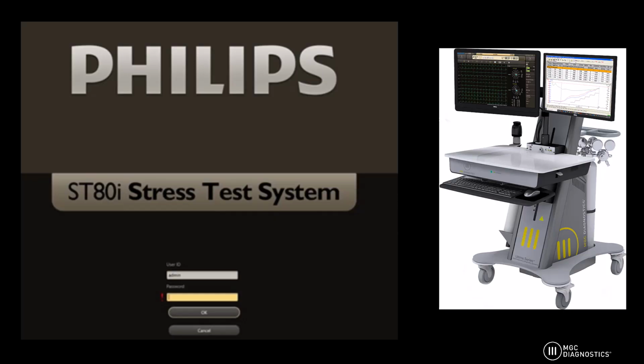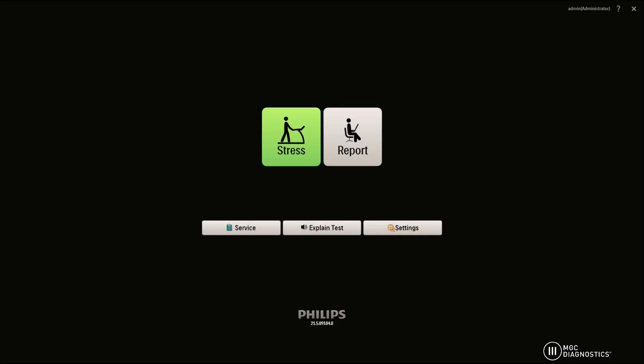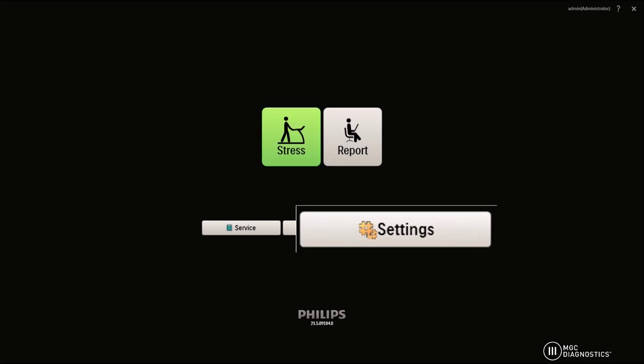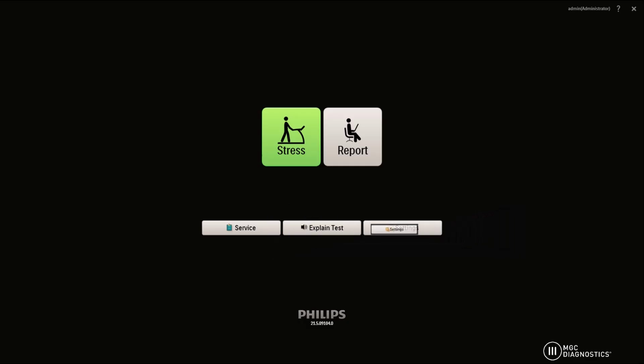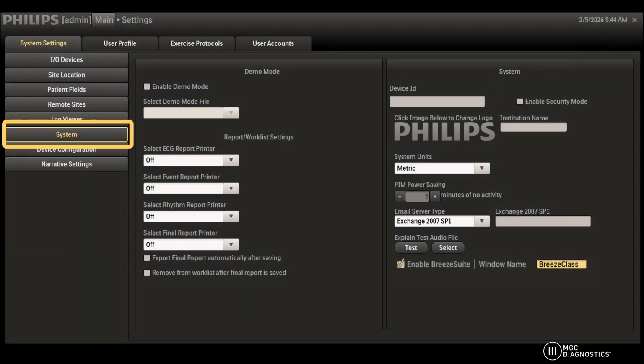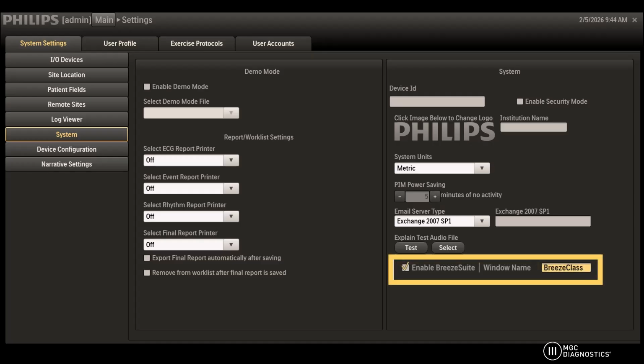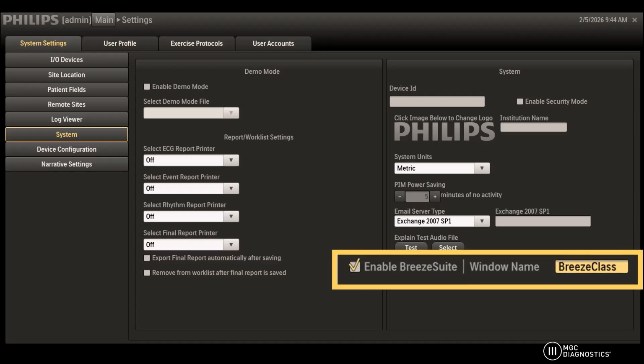If the Philips software is not displayed on the desired monitor, open the computer's display settings and select the correct monitor as the main display. On the initial setup of the Philips software, select the Settings button from the main screen. From the System Settings tab, select the System button. Make sure the Enable BreezeSuite checkbox is checked and the window name says Breeze Class. If the window name has a different entry, simply type in Breeze Class, then click Save. Breeze Class should be one word.